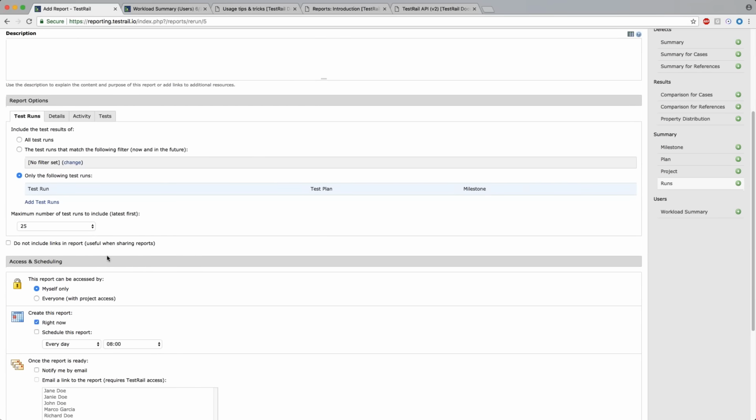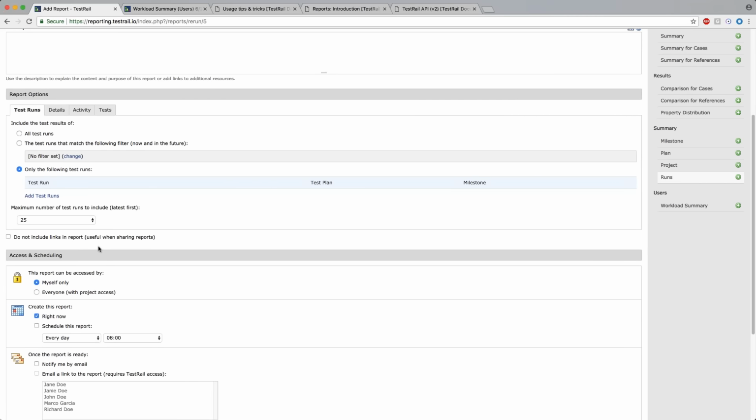If you plan to share this externally via, for example, the HTML or PDF sharing options that I mentioned before, you can also choose to not include any links. This is good because if you provide those links to external users and they try to click on them, it's going to try to take them to that specific area in TestRail, and it's not going to work for them because they don't have an account to get logged in. So for user experience there, if you want to disable that, you can.